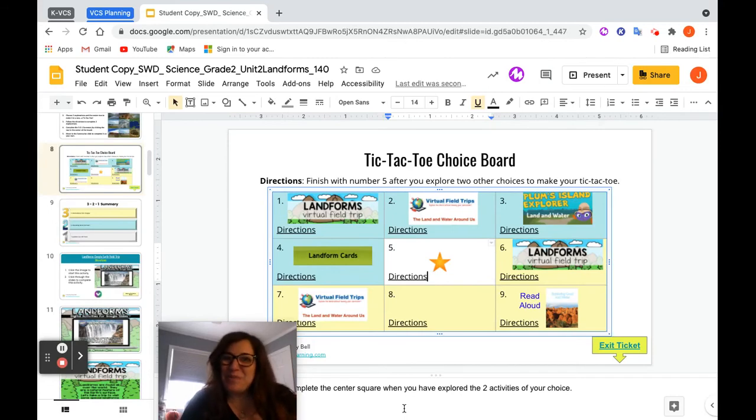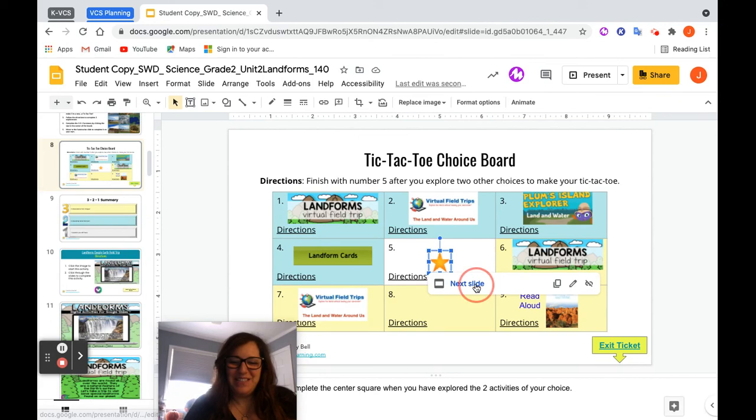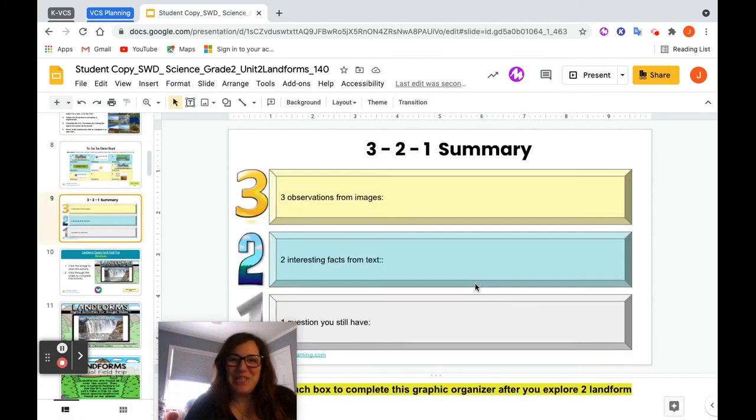Once you're back at the Tic-Tac-Toe choice board and you have completed 2 of the activities exploring landforms, you can then click the star and go to the 3-2-1 summary.